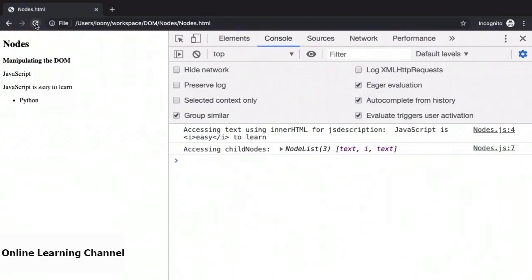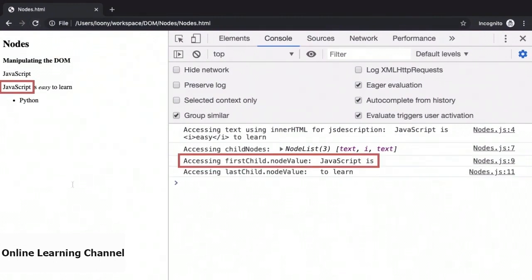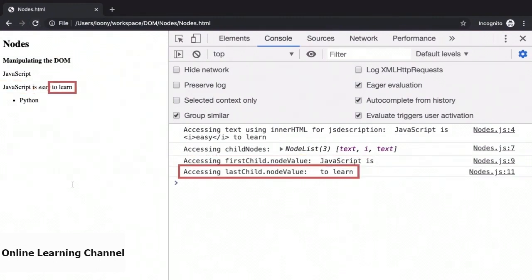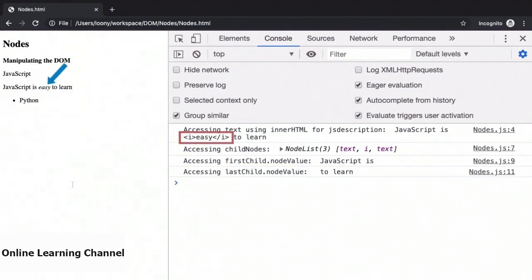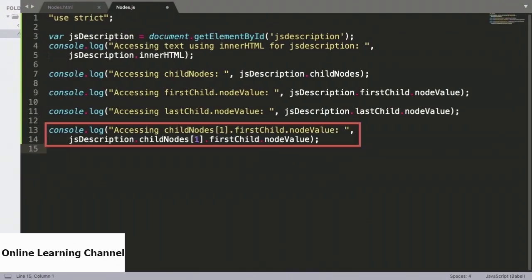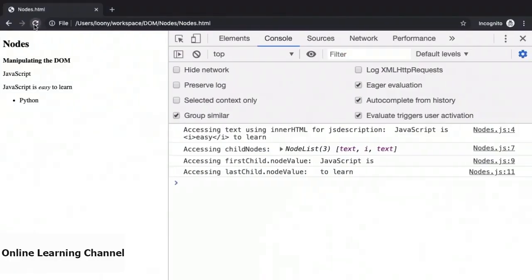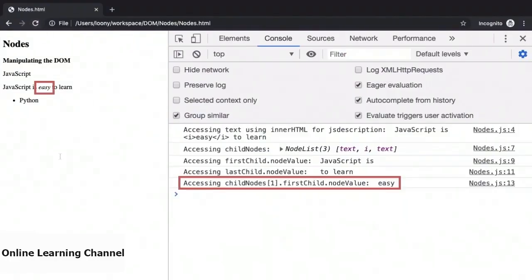And heading over to the console, we get the values of JavaScript is for the first child and to learn for the last child. The text easy is part of the middle child of the JS description element. In fact, we will now access that by going to the element at index 1 of JS description.childNodes, and then we will access its own firstChild.nodeValue. And reloading the page, we get the value of easy. So this should give you a fairly good idea of how we can navigate the DOM structure of a page.